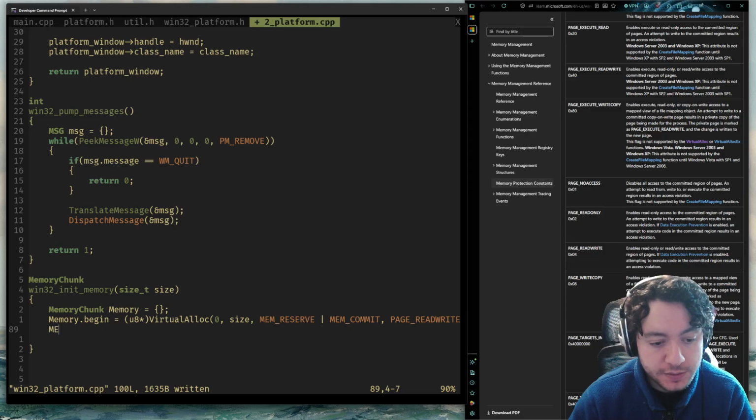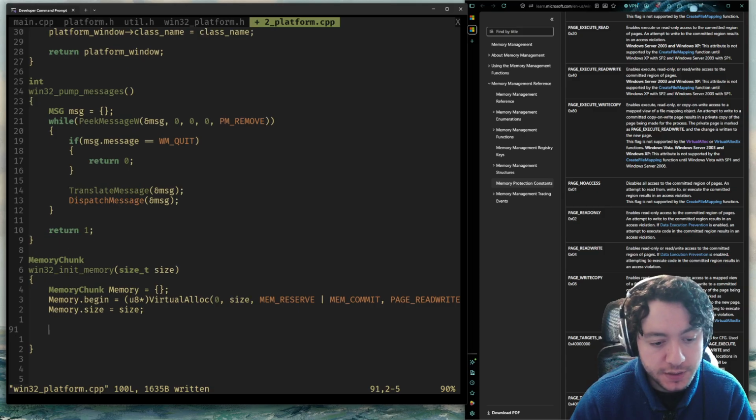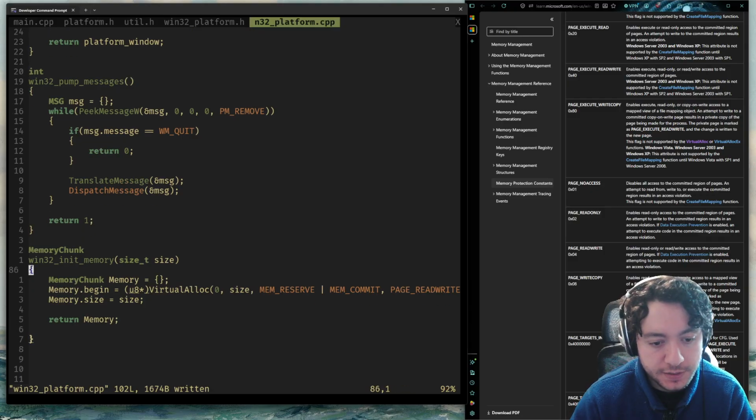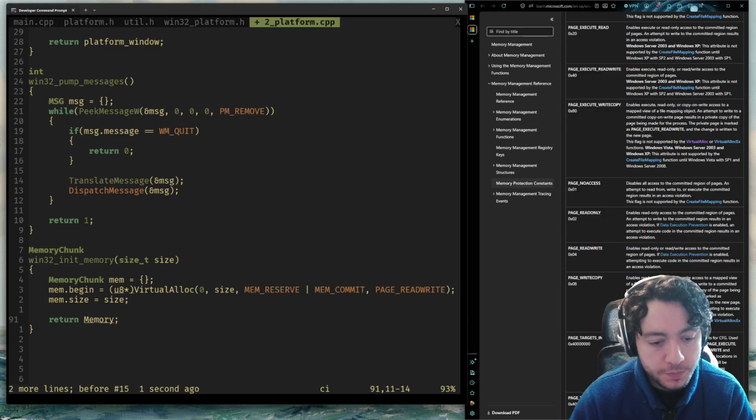And then I guess memory.size is just going to be equal to size, and then we want to return memory. In fact, I don't know why I capitalized this. Oh, I'm just going to call this mem. Right. Okay.